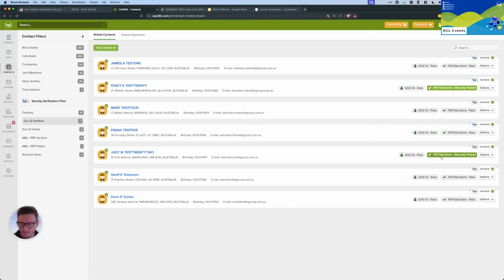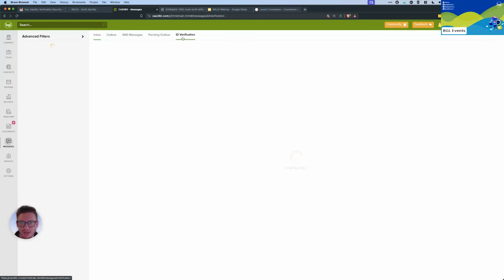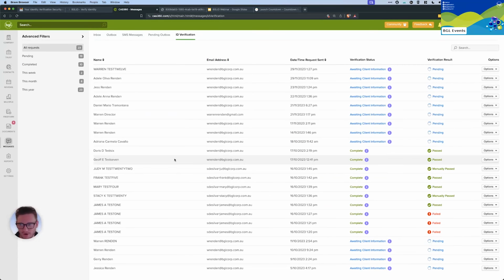Now, what I will do is I'll show you a couple of other features that we have built around BGL ID. The first one is a messages screen where you can see all of your ID verifications that are in flight or have been completed. So if you click on messages, ID verification, here is a list of all of those that you have sent or received. So you have a central list of all of those verifications that have been sent out.